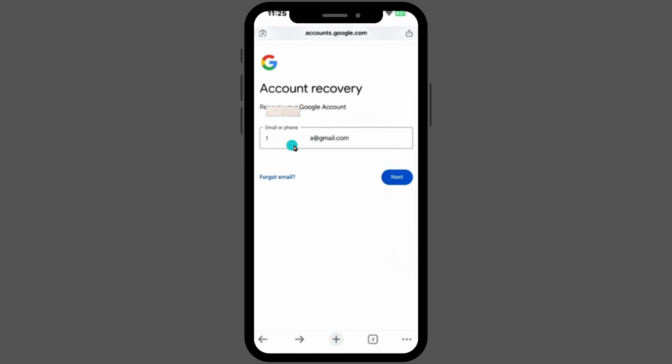A good approach is to combine upper and lowercase letters, numbers, and symbols in a phrase that's easy for you to remember but hard for others to guess. Type the new password, confirm it in the second box to make sure there are no typos, and continue. That's it. Your Gmail account is now recovered and you can sign back in using your new password.